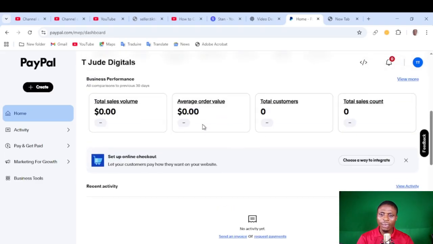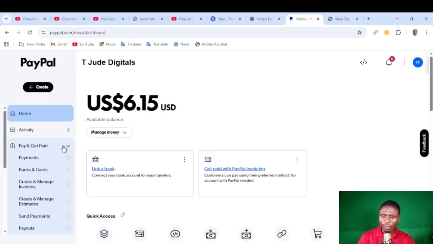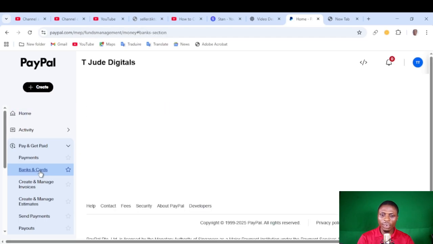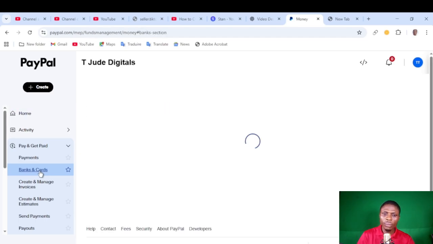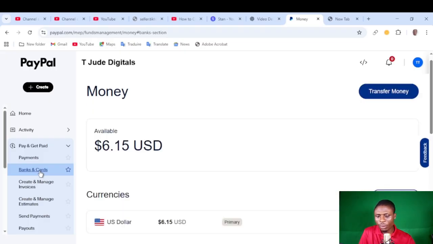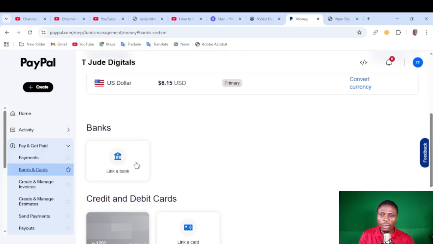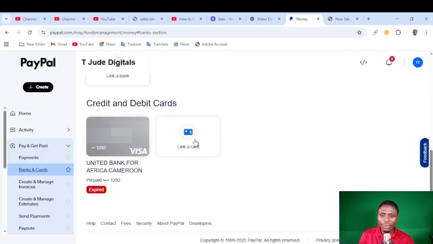So the next thing is, once you are on your account, you're going to go to pay and get paid. You click here. Whether you're using a mobile phone, you can always access these features. And then you come down, you see banks and cards. Click on banks and cards. Allow it to load. Once it's open, you can see link a bank or link a card.